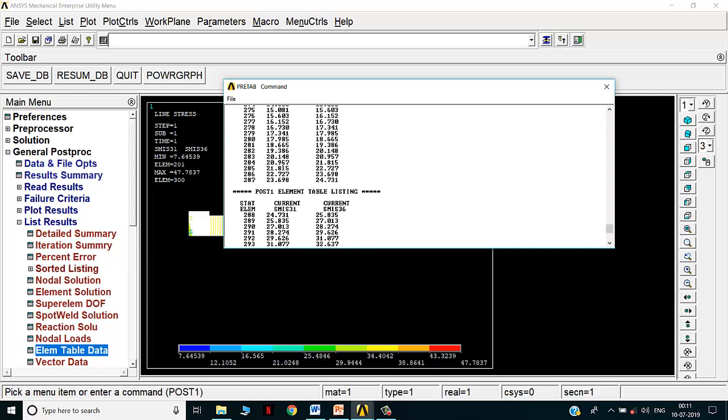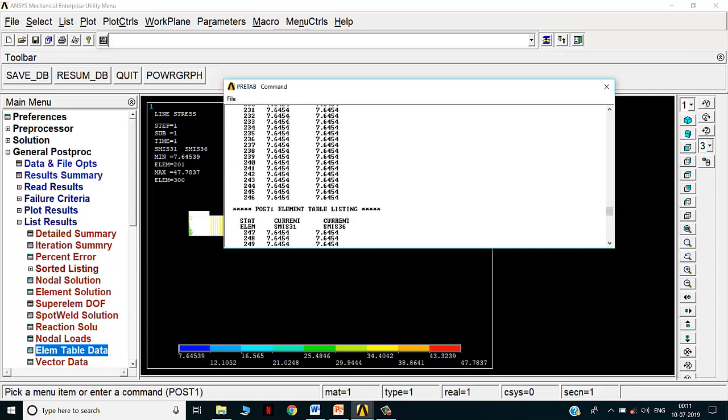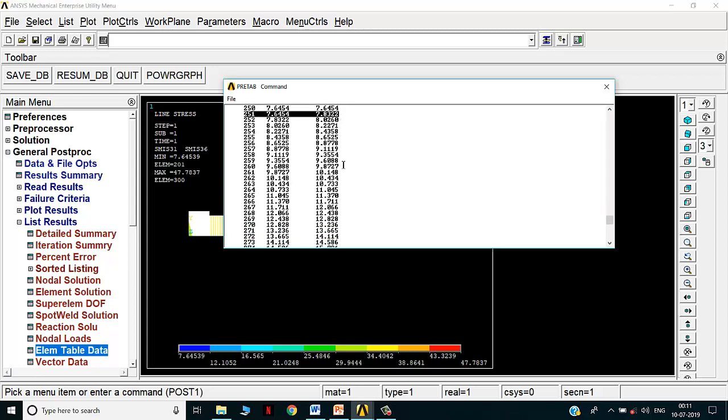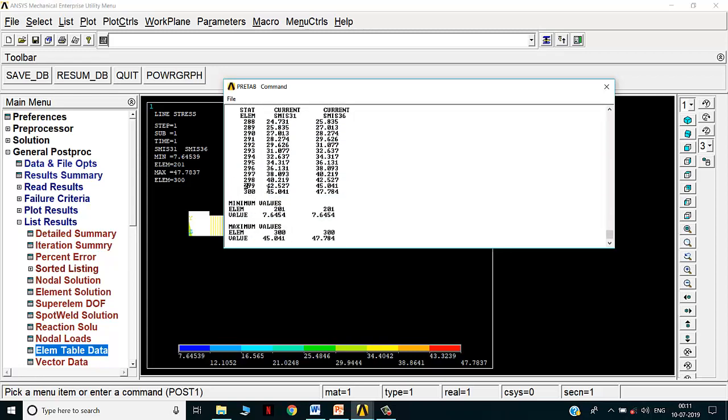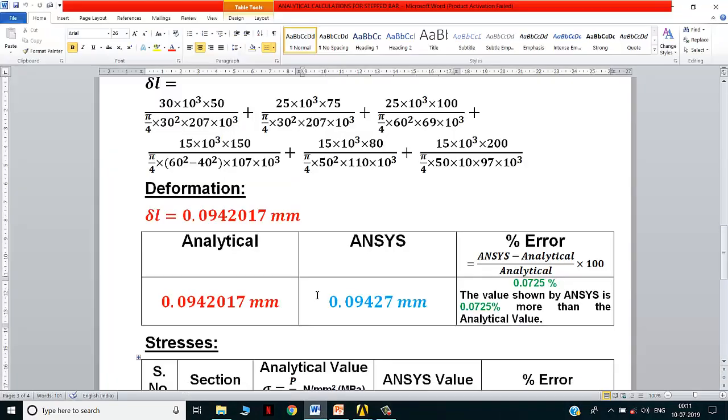Now for all the other sections, I can compare the value easily. But for the taper section, I can't find the section at each and every element. So I'll check the 250th element first, and then I will check the 300th element. These are the two values which I would be able to compare. But all the in-between values for this taper section are hard to compare with the analytical solution. The analytical results I have already compared for you.